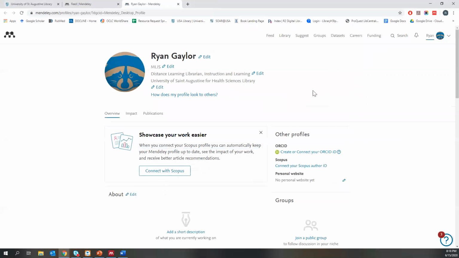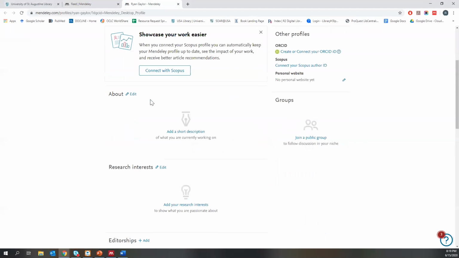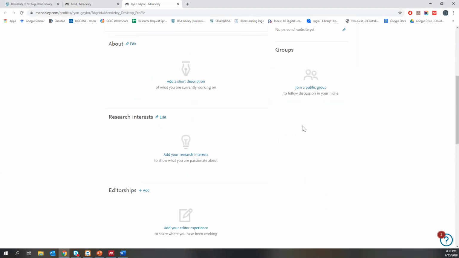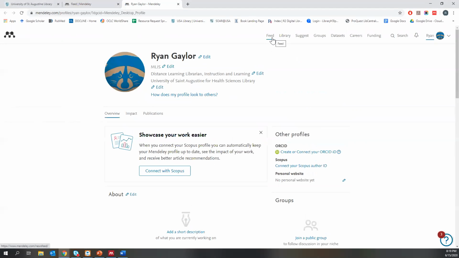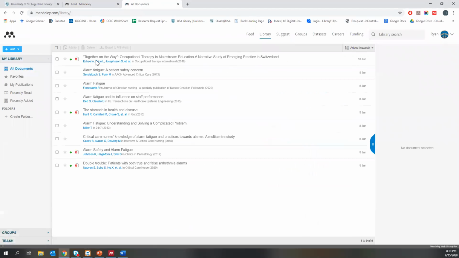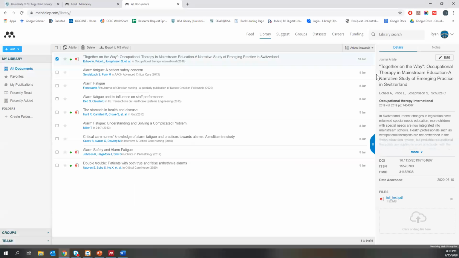You can create a profile, or at least make a more in-depth profile as well. If there's an about page, there are public groups that you can join, research interests, and so on. Like I said, it's very similar to your LinkedIn account basically, but it's a citation manager at the same time. So that's the desktop version really. There's not too much to it other than you can add content, you can edit content, you can read articles from it as well.